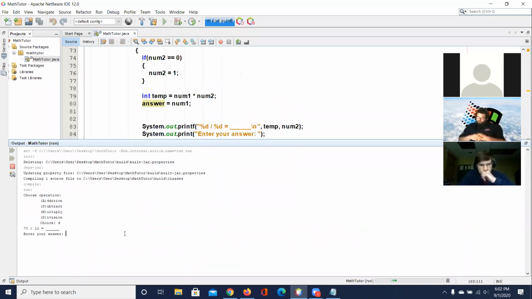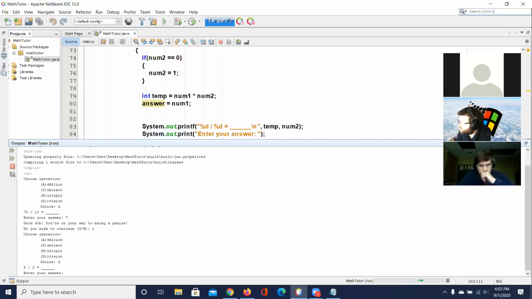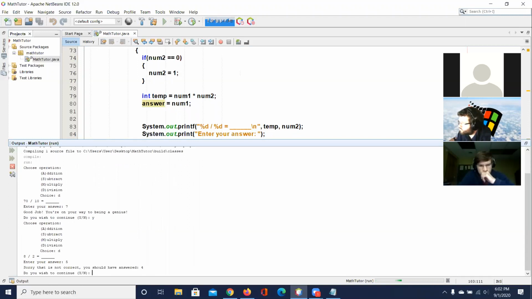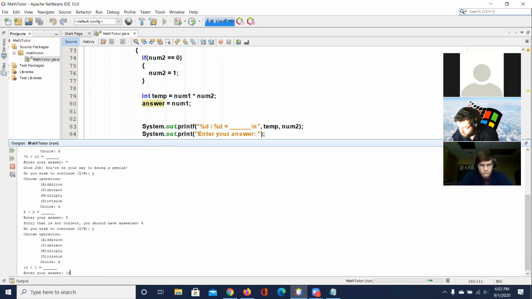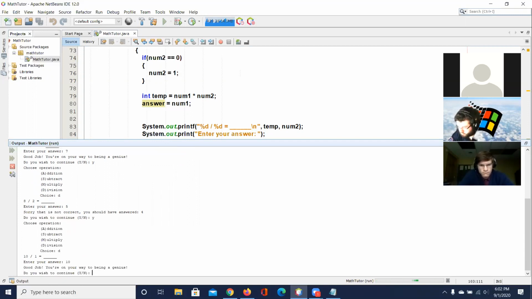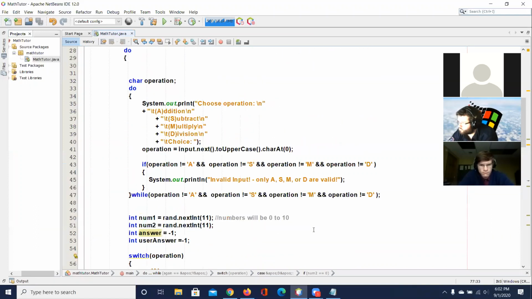D. So if I type in 7, it says, good job, you're on your way to being a genius. Run it again. Do a D. 8 divided by 2 is 5. Says, sorry, that's not correct. You should have answered 4. Say yes. If I pick D again, 10, and I get it right, and then I hit N, and I'm out of here. So there. That should be a good heads up for you guys.